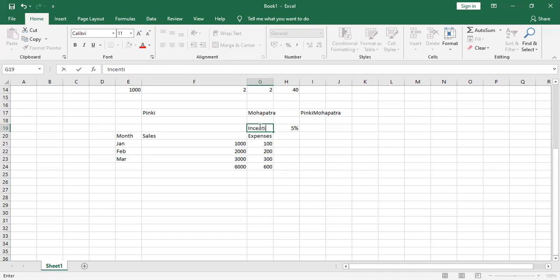So this incentive will be fixed for everyone. Now I want to calculate the incentive amount here. For that, this cell will be fixed. I don't want to change this cell address. So what I will do is write equal to, because I want to apply a formula.